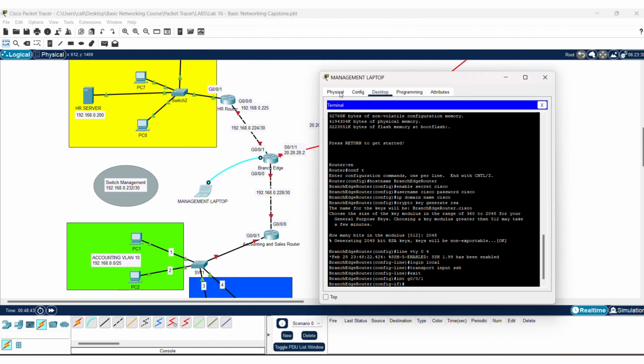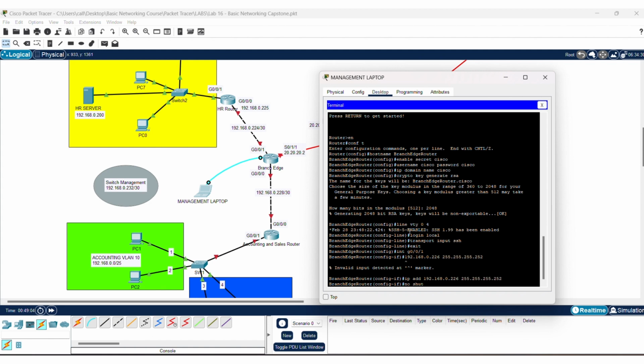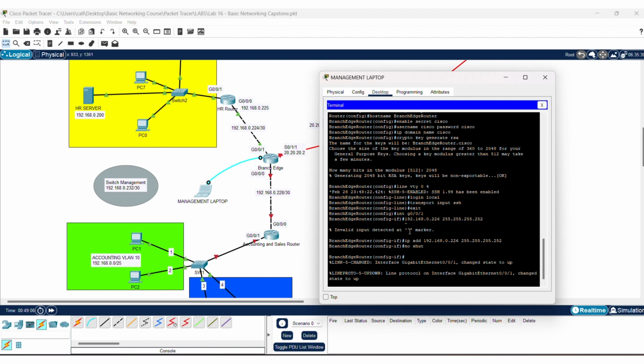If we look at that network that we've got right here, we'll go ahead and give it 192.168.0.226 because the other router had 225 with 255.255.255.252. Oh, of course we've got to do IP add so that we can actually add an IP address. Then we can no shut that interface to bring it up.